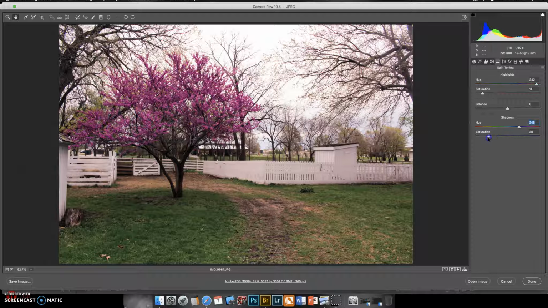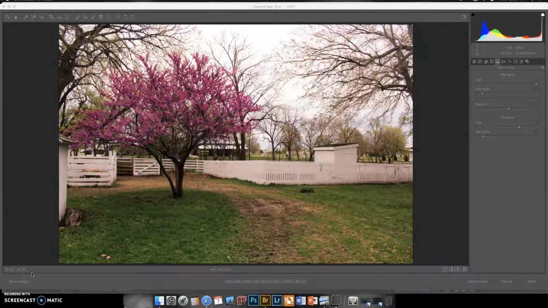Right there. The other thing you can do once you add your split toning is mess around with the balance. If you go to the right, it will add more of your highlights than your shadows, versus this way it will pull more of your shadows, be stronger shadows and less highlights. So I kind of like exactly where I had it. I'm going to drop that a tiny bit more. And there you have it, a spring edit. If you want, you can add a sun flare. That video is on the fall and spring edit lesson page.